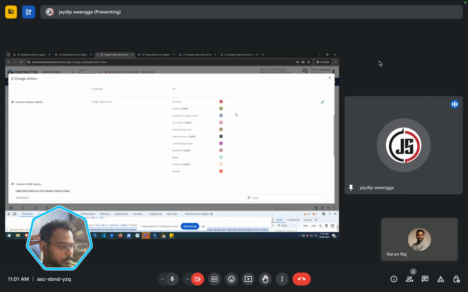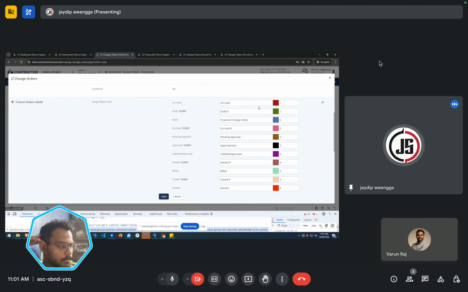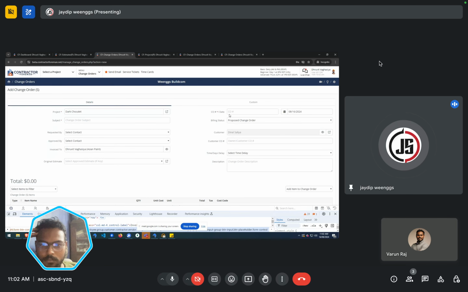So we have additional functionality where you can define the order, define the status name, and the color that you want. And according to it, it will show the color, the order, and the name. The reflection you are able to see here, in this drop down. Customer, as I mentioned, customer code.